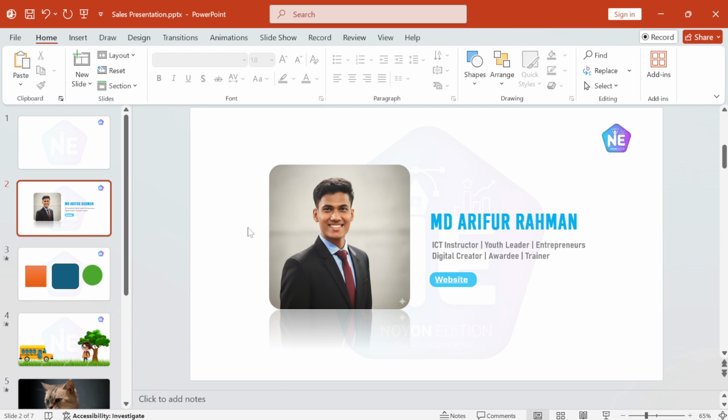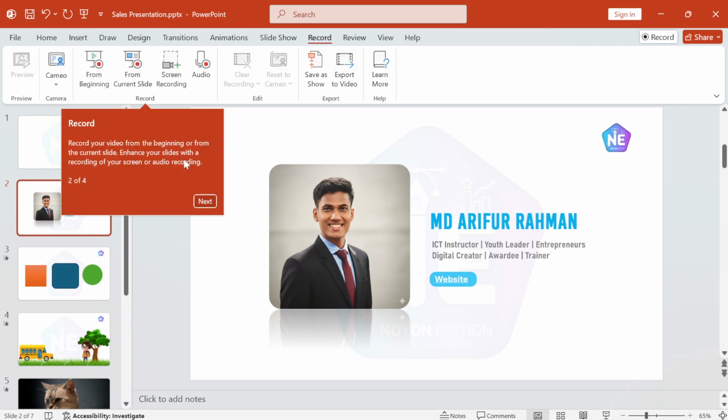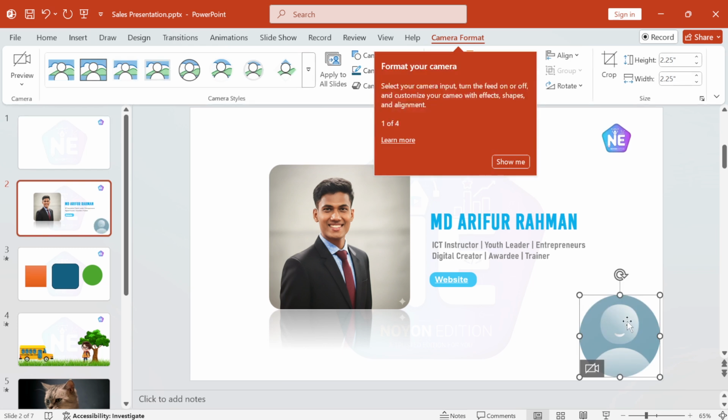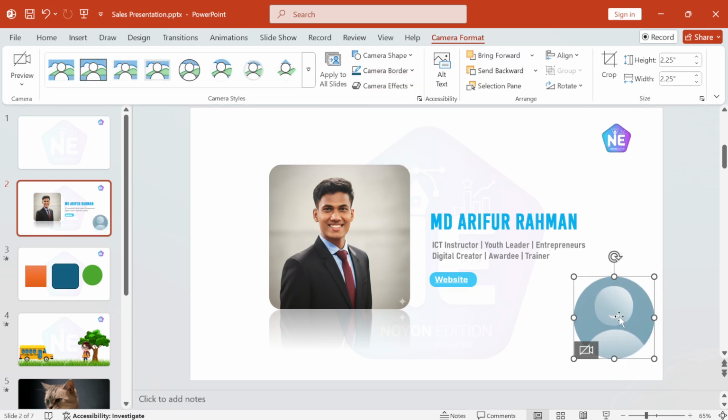Next, go to the Record tab at the top of the PowerPoint window. Click on the Cameo option. This will allow you to add your live camera feed to your slides. Now choose where you want your camera feed to appear. Click on this slide to select the specific slide where you want to display yourself. You can choose a single slide or multiple slides as needed.